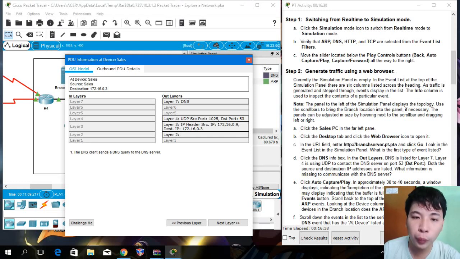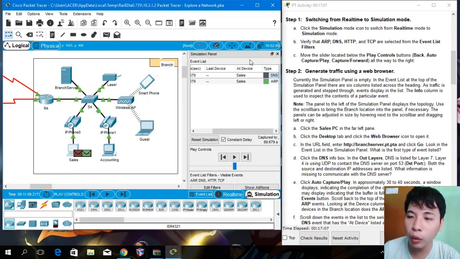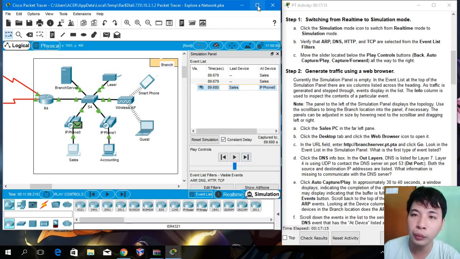The layer 2 information, specifically the destination MAC address. Then click auto capture play. In approximately 30 to 40 seconds, a window displays indicating the completion of the current simulation, or a window may display indicating that the buffer is full. Click the view previous events button. Scroll back to the top of the list and note the number of ARP events. Looking at the device column in the event list, how many of the devices in the branch location does the ARP request pass through?